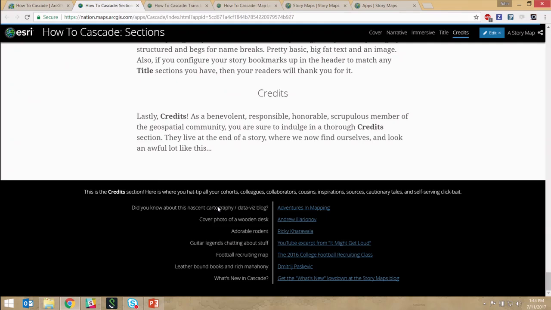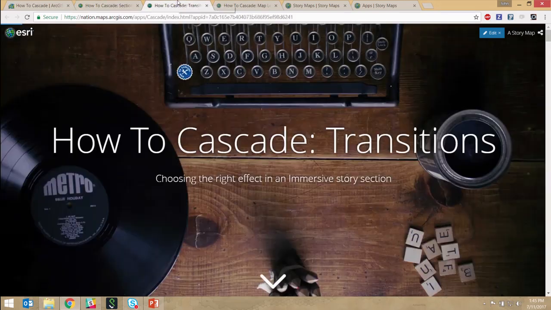It doesn't necessarily have to be used for credits. It can be information about your organization, links to other story maps that your organization has made. So don't think of this rigidly as a credits section, but more of a bookend to your story where they can reach out for more information. So those are credits, or sections, sorry.